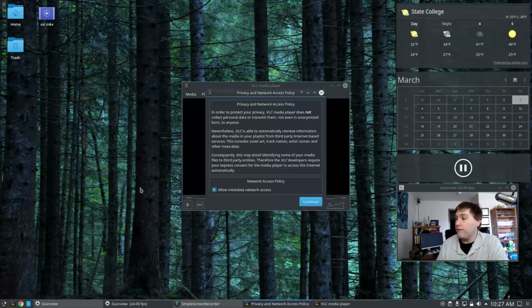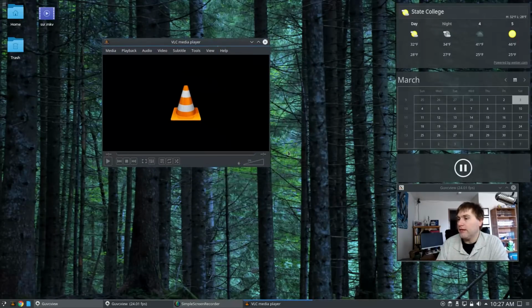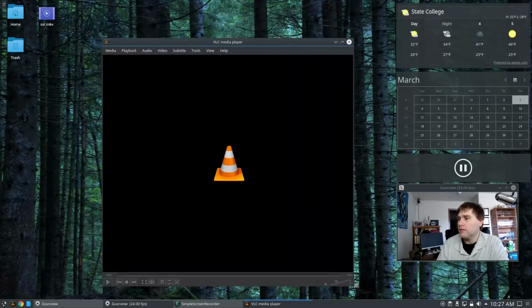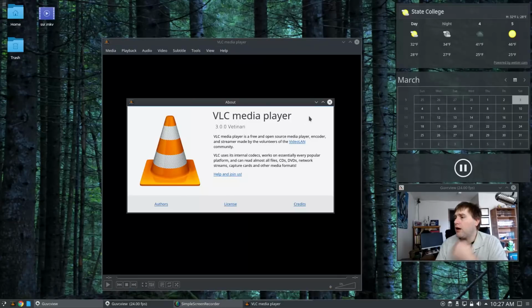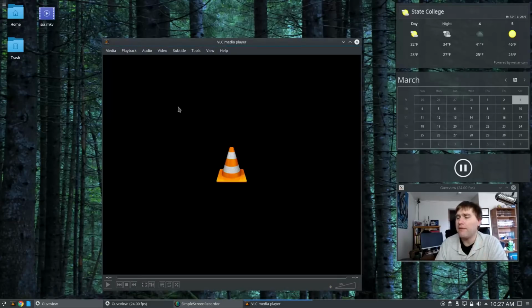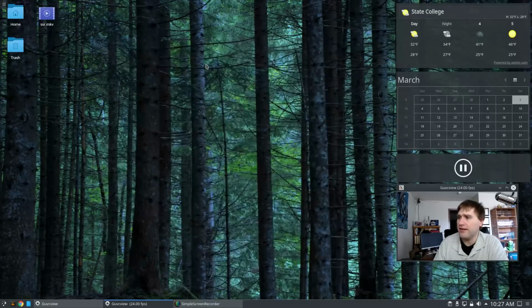Actually, let's have a look at VLC as well. I did not see what version of VLC we are running. So 3.0, I think that is the brand new one that came out. I've not had a chance to play with the new version of VLC. I use VLC, but I'm not a fan of it. I use it because it just works very well. A lot of compatibility. Let's see. Everything else is what I was expecting.